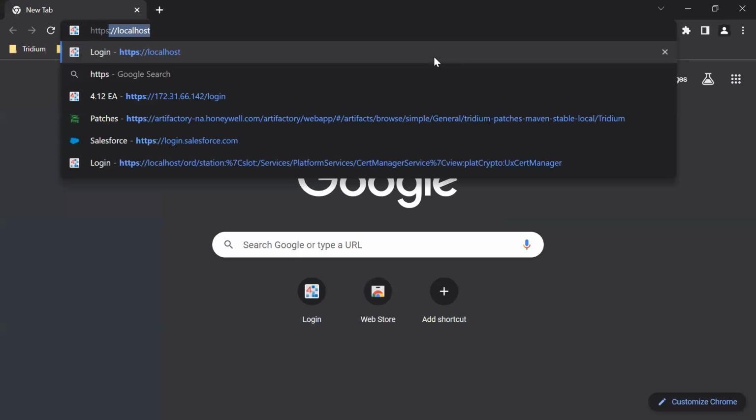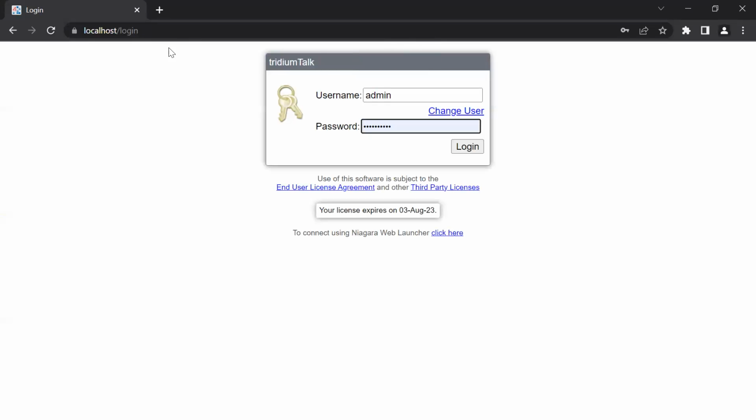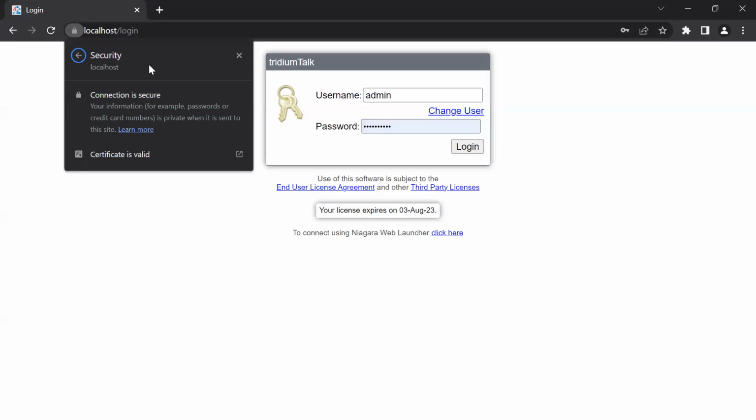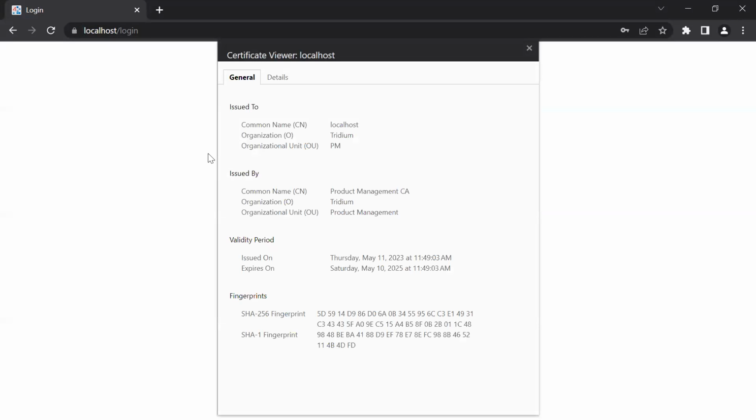Okay, HTTPS localhost. Look at that. Nice, happy lock. Connection is secure. Certificate is valid. And just like last week's, we walked through how you can review this. That was Edge, this is Chrome. You can see it's slightly different, but it still tells the same story.